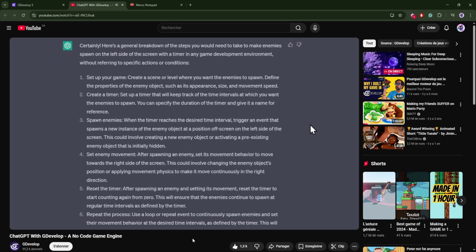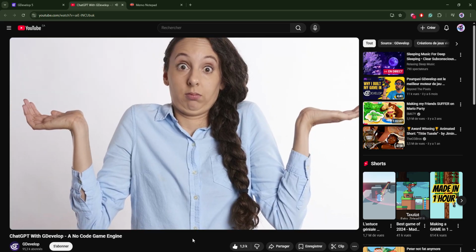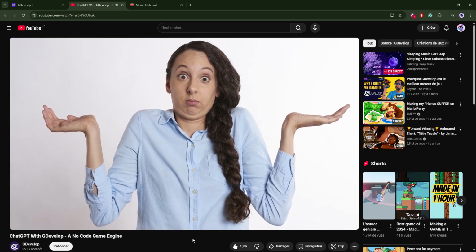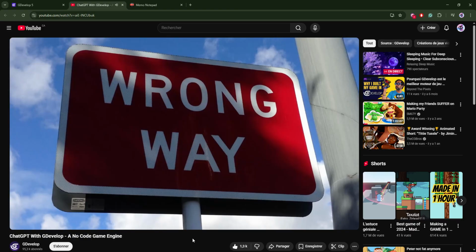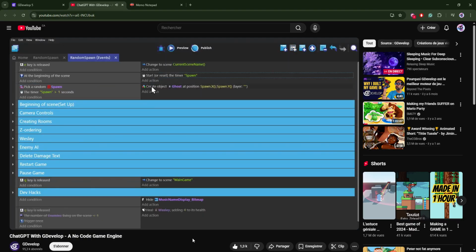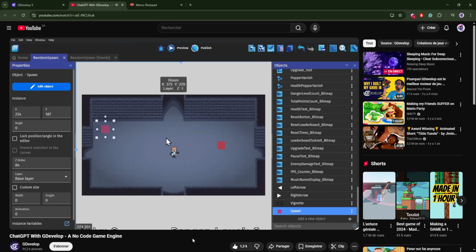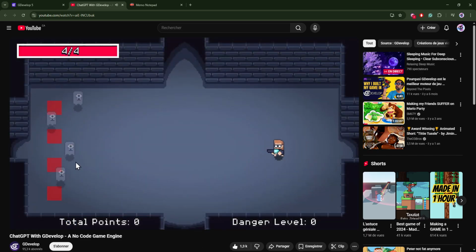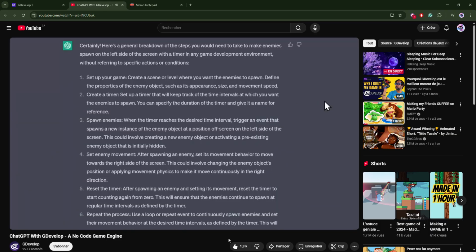So the next thing I tried to do was get it to explain a mechanic more broadly. So not to get into specifics, because that's where the problem was. ChatGPT doesn't know certain things, and rather than admitting that, it just kind of makes things up. So the next thing I asked it to do was to explain how to break down the steps needed to make enemies spawn on the left side of the screen with a timer without referring to specific actions and conditions in GDevelop. So it'll break down the mechanic into the different parts without getting into specifics and lying to you. And this part worked out pretty well.